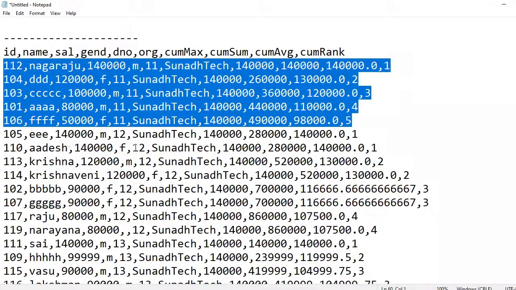In the marketing department, who is the first person? 1,40,000. What is his rank? Number one. Next 1,20,000. After 2 employees, his rank is 2. After 3 employees, rank 3. Got it? Suppose there is another person in the same department 11 with 1,40,000, both will get number 1 and number 1. Got it?